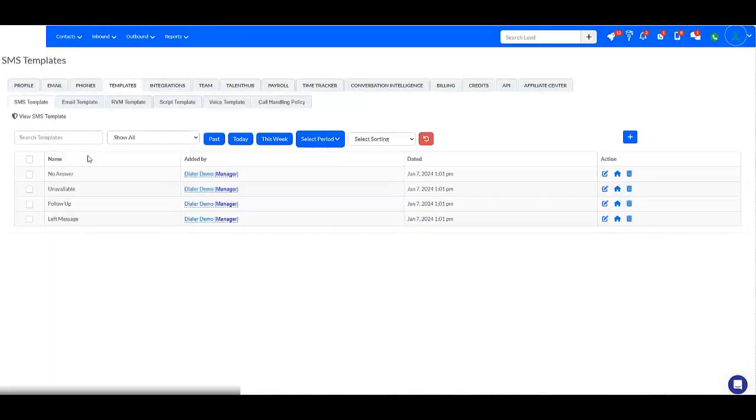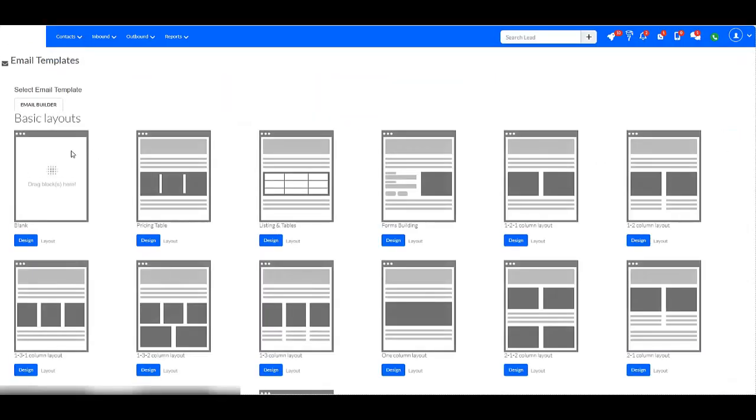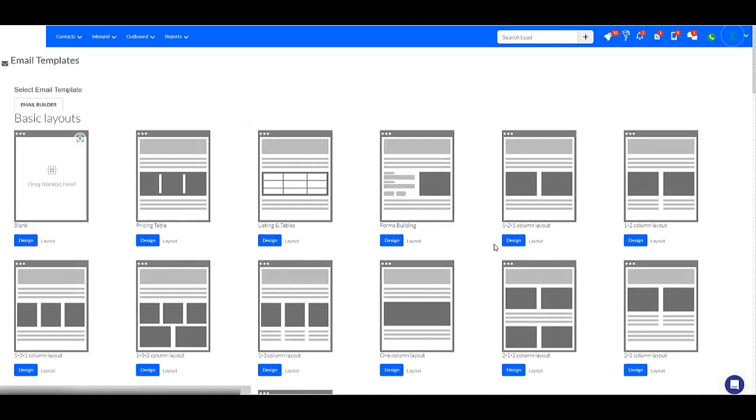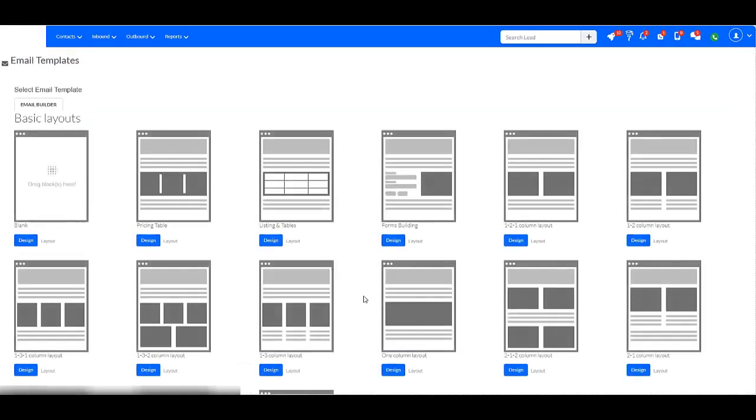So they're very handy, these tags, for the message templates. So you have the SMS. Next is email. Email works just like SMS, except you have a little bit more functionality with how you want the layout of the email to look.